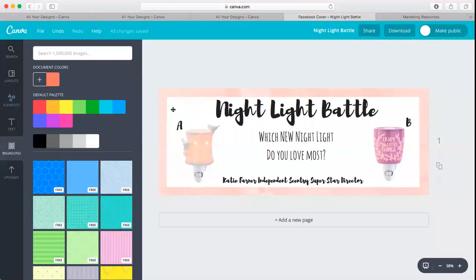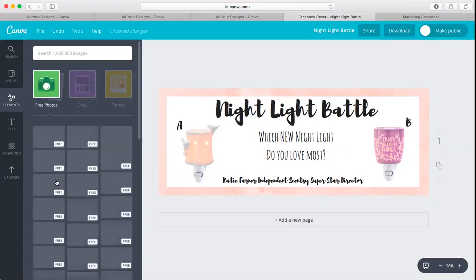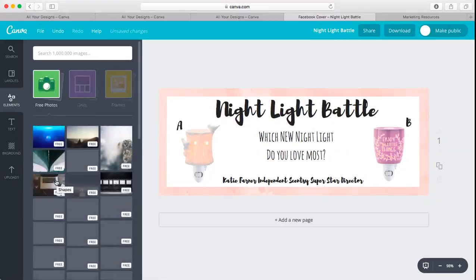So to add this white little overlay that I laid over the background, put that back in place. There we go. To do that, you go to Elements. And this is where my mind was blown when I first started using Canva, because I was like, holy cow, there is so much in here. I mean, it's unreal. There's a ton of free photos that you can use to market your business.